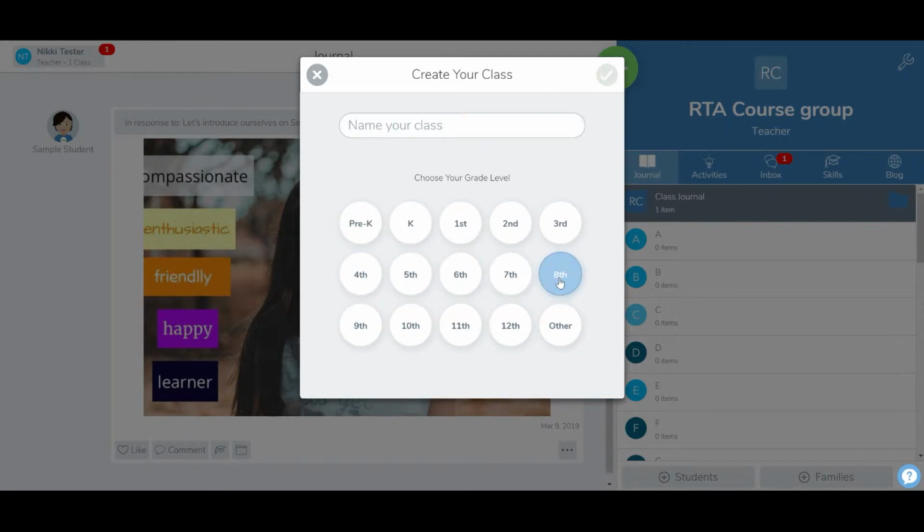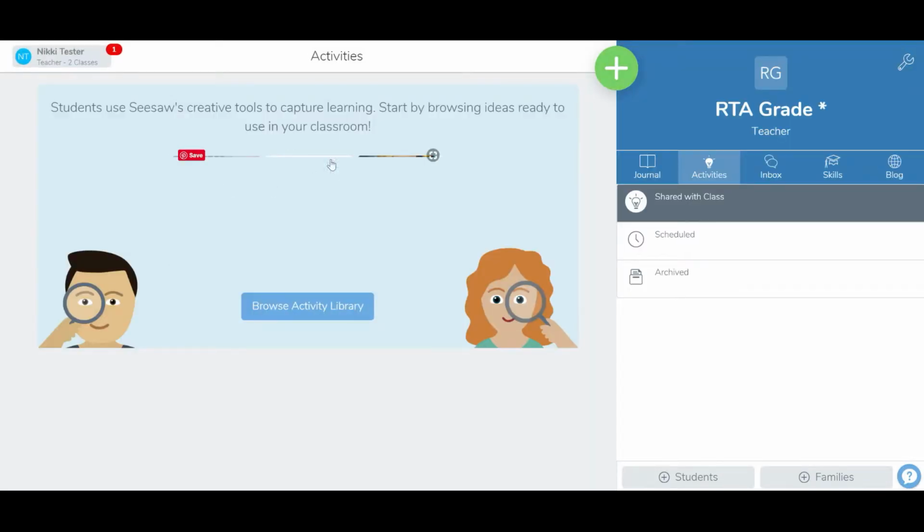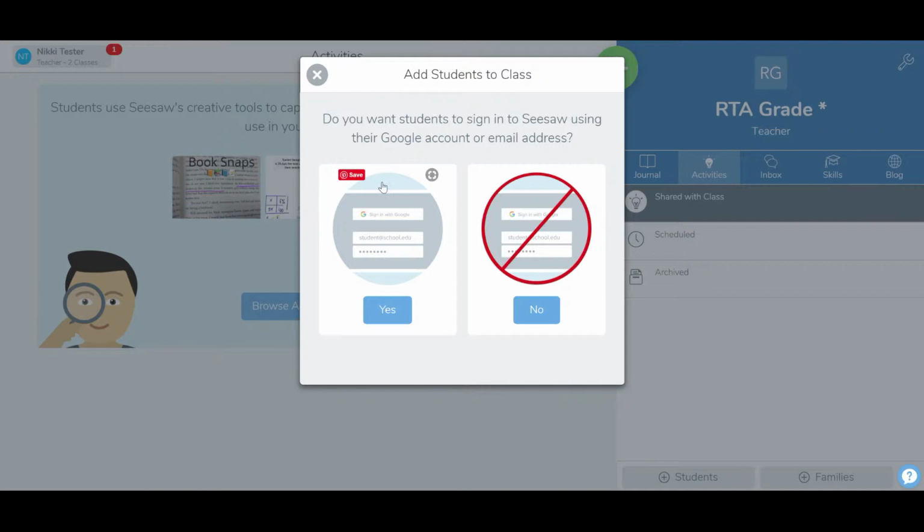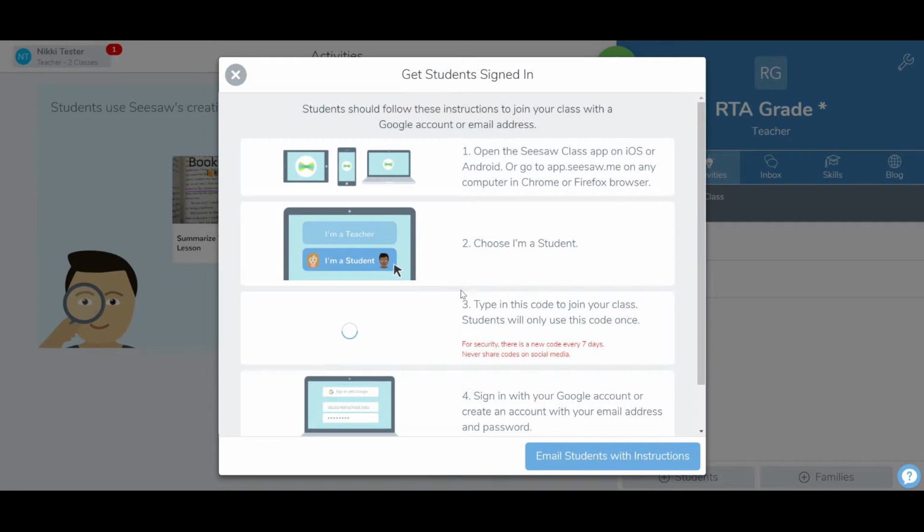So let's create a class for year 8. You need to give your class a name. So we'll call it RTA grade 8. Click the check button, and then it will suggest activities. Now, to share it with your class, you want your students to sign in using their Google account. So what it will do, it will create a code that you will email to your students, and it will show them how to log in.